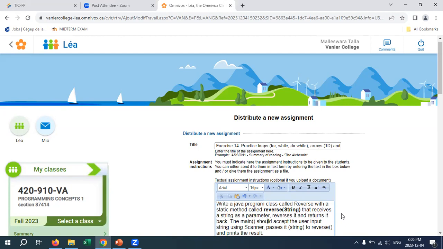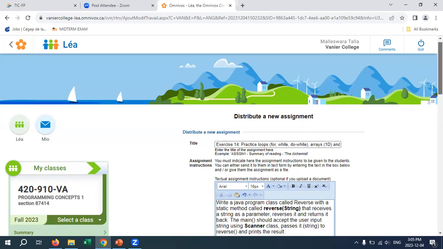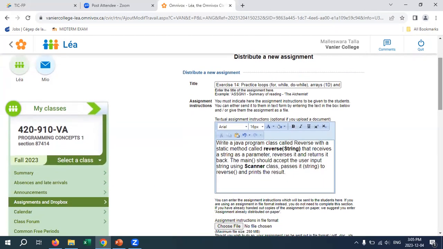The main should accept user input using the Scanner class or Scanner object. To be able to create an object, you need a class. It receives the input, passes the string to the reverse method, and then prints the result. That means you receive the result of a method and then print it.